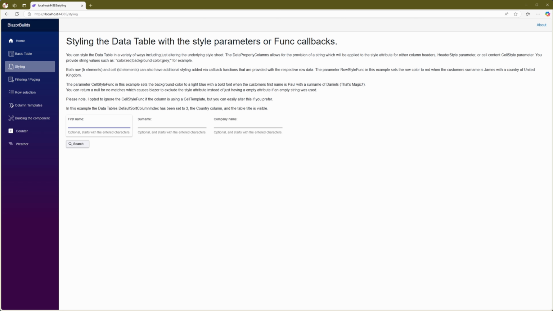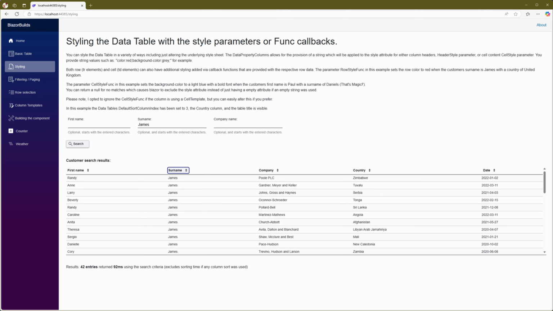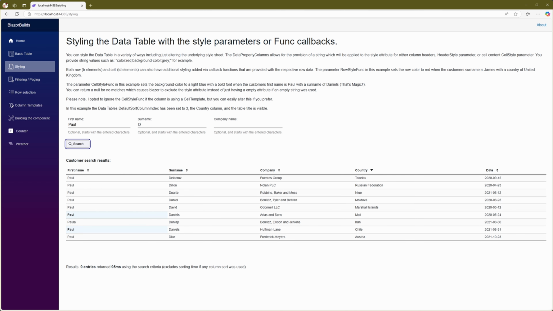For this demo, I have added a row style function that sets the row's text colour to be red when the surname is James and their country is the United Kingdom. I also added a function for the cell style func parameter that sets the table cell's background colour to a light blue and the font weight to bold when the customer is Paul Daniels. Let's review the markup changes for this configuration.